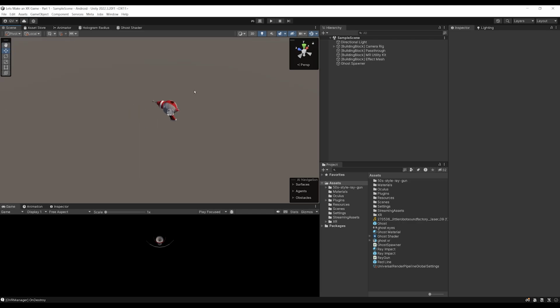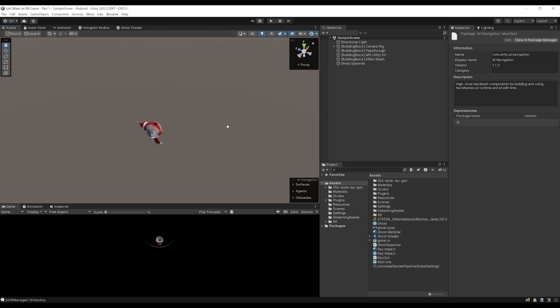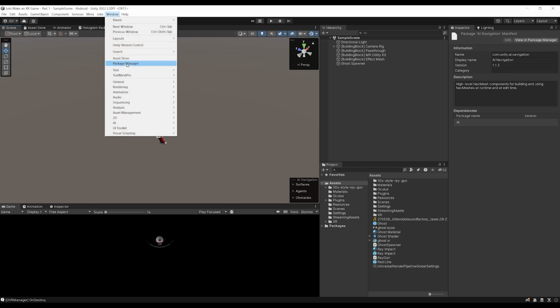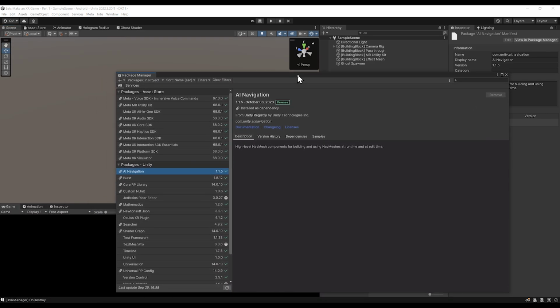So as you probably already know, a Navmesh is an artificial intelligence feature by Unity, which will do some pathfinding to move something to a target destination. Now, typically, if you wanted to add Navmesh inside your project, you should first go to Windows, Package Manager, and install here the AI Navigation package that should already be there in your project if you've downloaded the Meta XR All-in-One SDK. So now let's close this window.